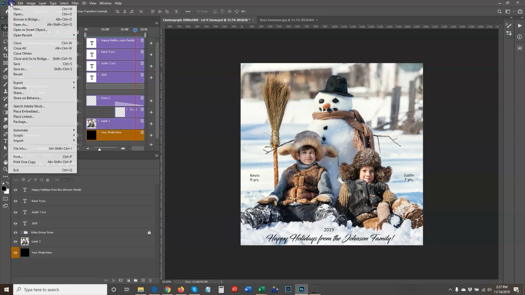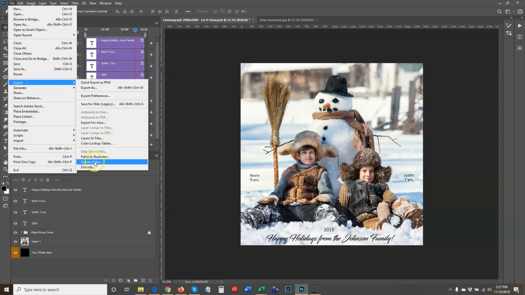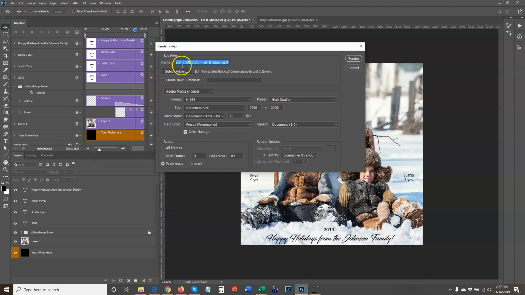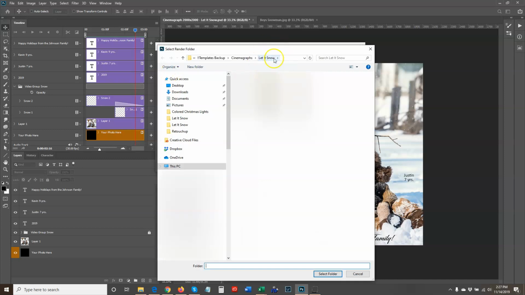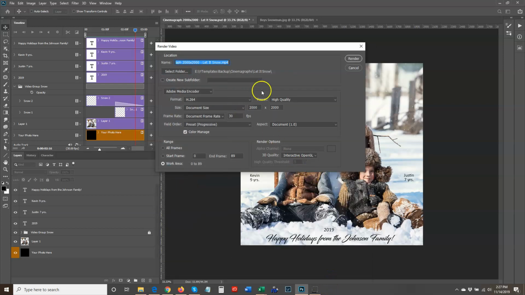So let's come up here. We want to export. We want to render the video. You'll want to select the folder where you want to save this. So I've already got my Let It Snow folder selected, so that's fine. We'll keep it there. Beyond that, I don't touch anything else in here. I render out the document size. This is a square, 2000 by 2000 pixels. So at this point, we're ready to just let this go ahead and render out.